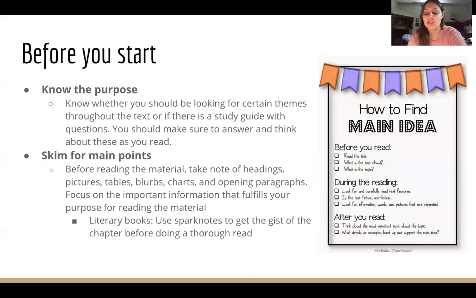So before you actually start reading, you're going to want to think about why you're reading whatever you're reading. So if it's in an English class, you're going to want to think about maybe themes, motifs, things that you know your professor is going to want you to be considering and maybe is crucial to the text. That way you have that in your mind as you're going through the pages.